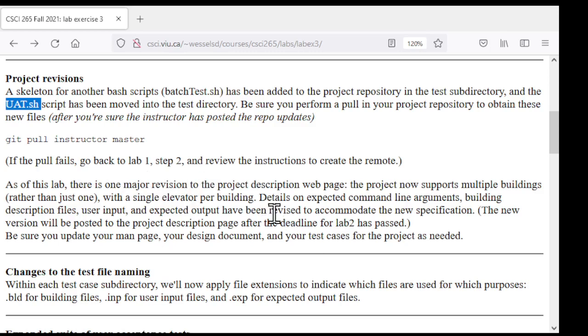So as I mentioned, we're now supporting multiple buildings, which means that there are going to have to be some additional changes to the way the different scripts work, and I'll talk about those in just a second.